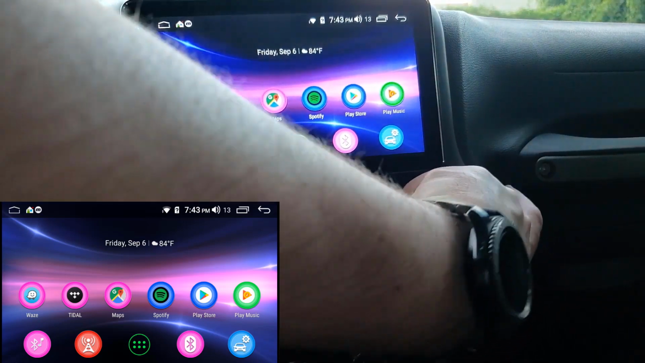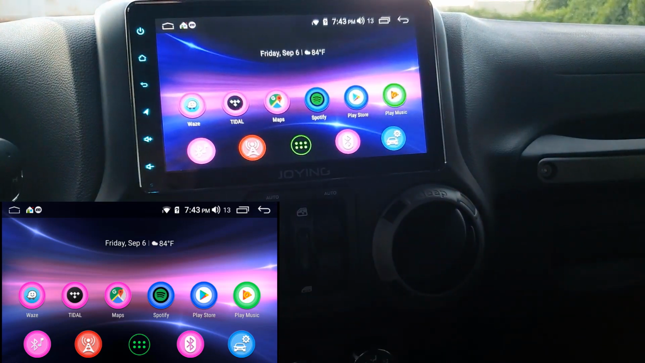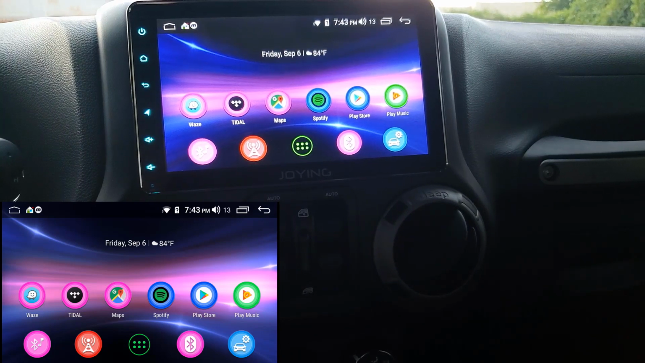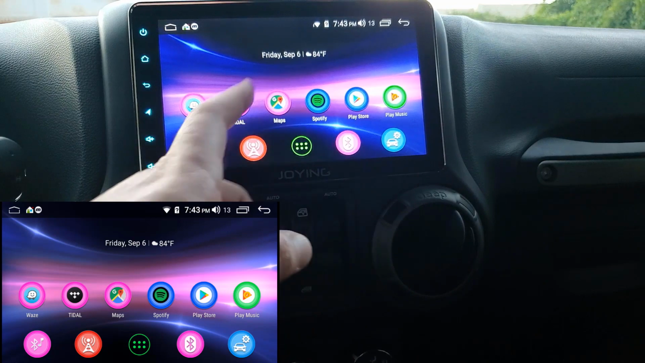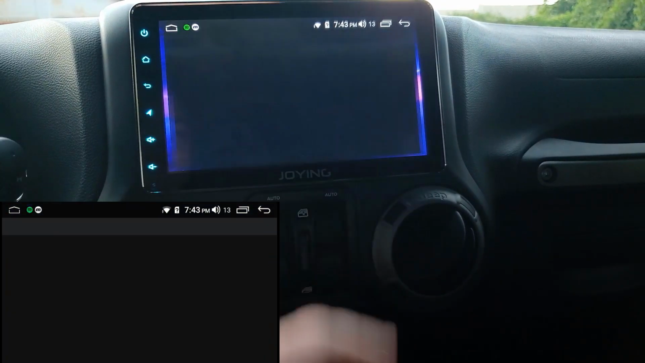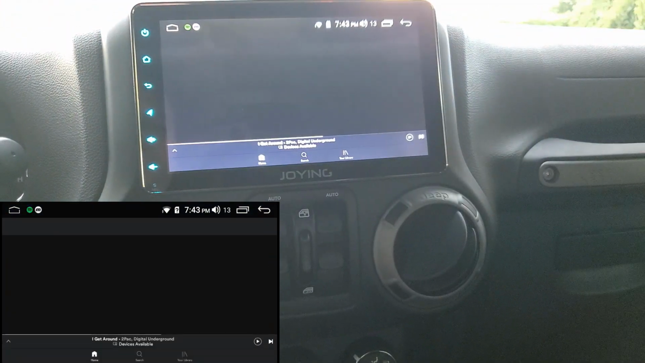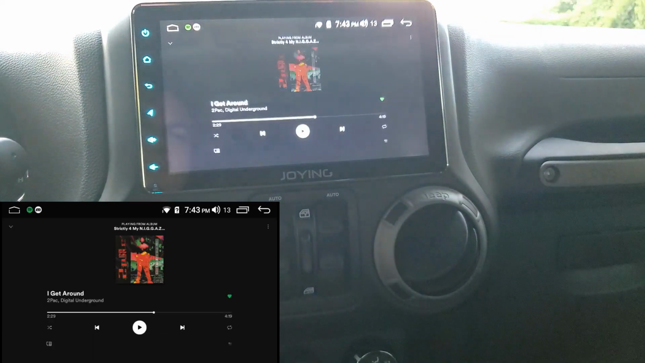Alright, so what we have here is my Join 8-inch screen, double DIN, whatever the letters are. I'll put that somewhere in the video. So we're going to go over our music apps today. So Spotify. So here's Spotify.